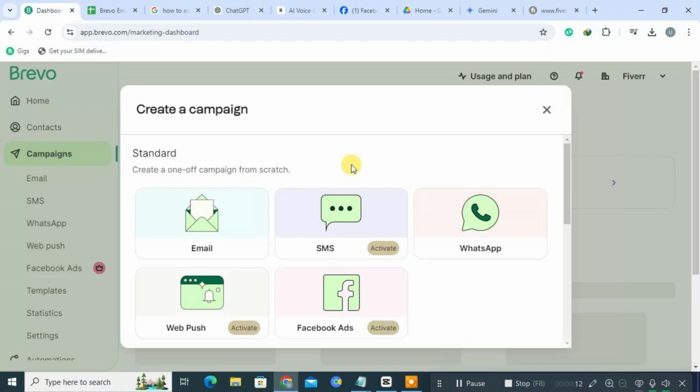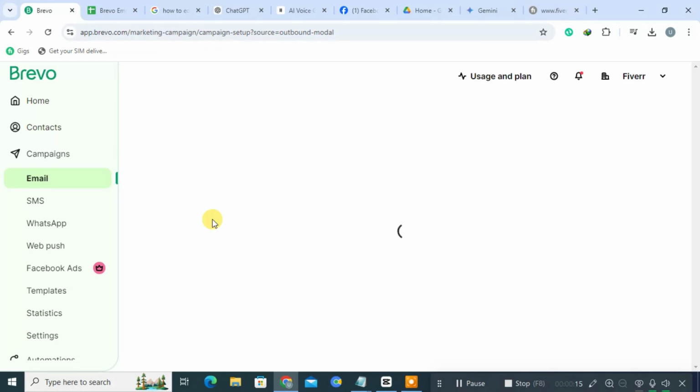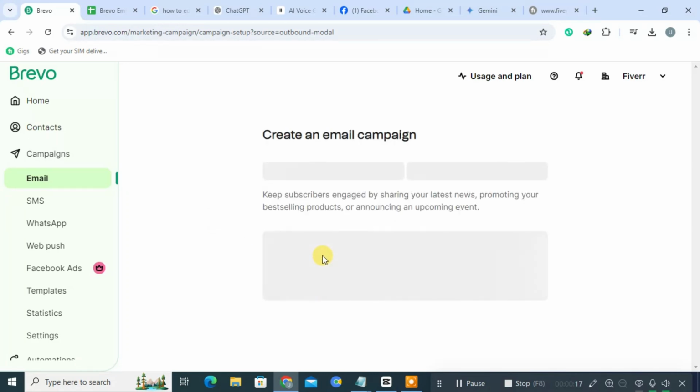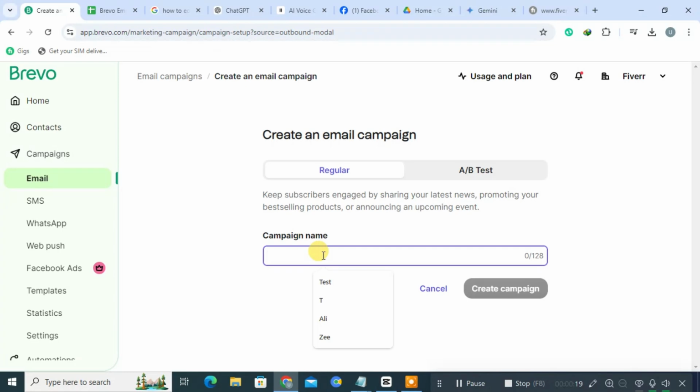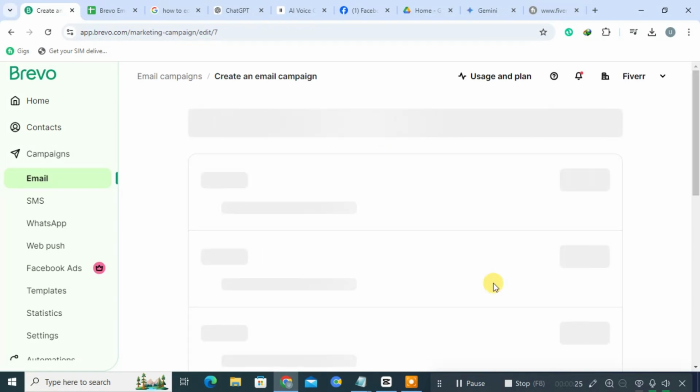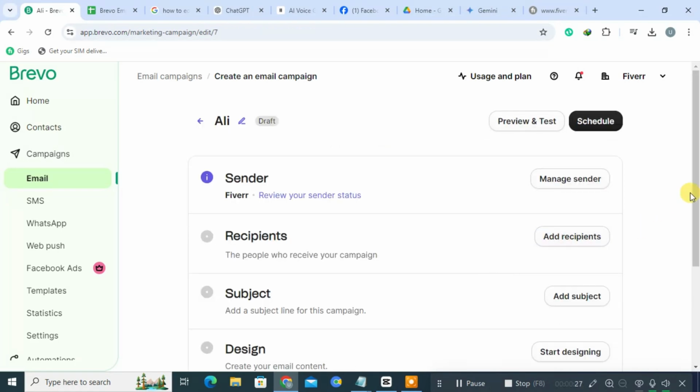You will be prompted to choose the type of campaign you want to create. This could include options like a regular email campaign, an automated campaign, or a special promotional campaign. Choose the one that best fits your goals. Enter a unique and descriptive name for your campaign. This name should clearly indicate the purpose or theme of your campaign, making it easy for you to identify it later. After naming your campaign, you will be directed to the campaign settings page.